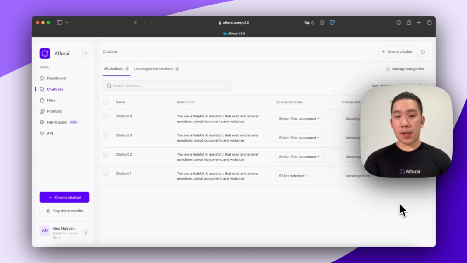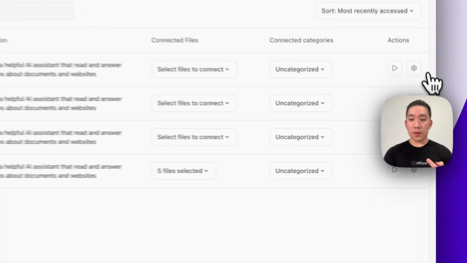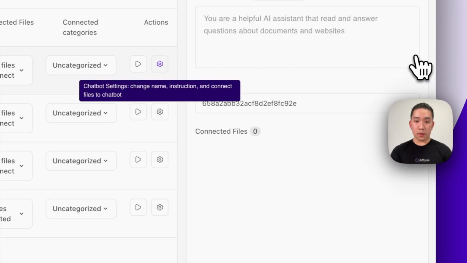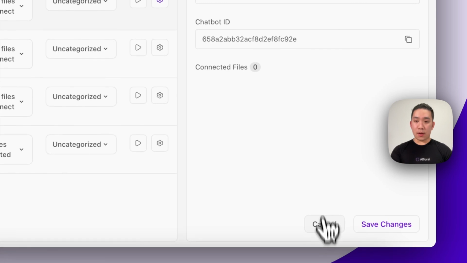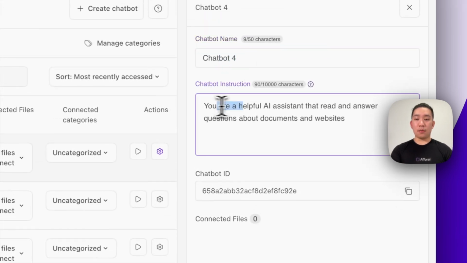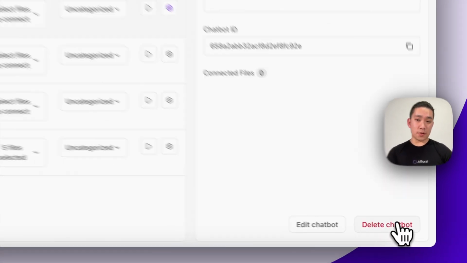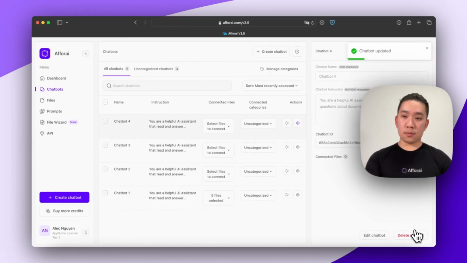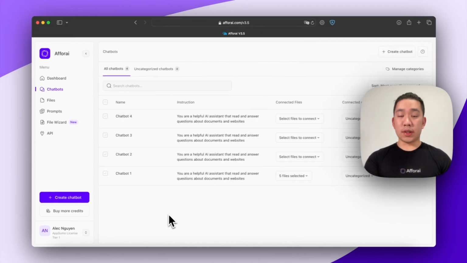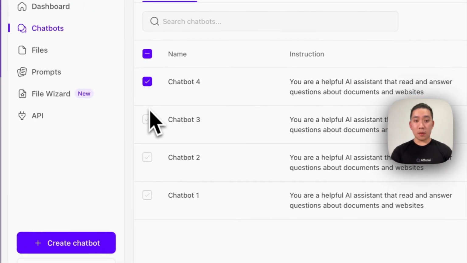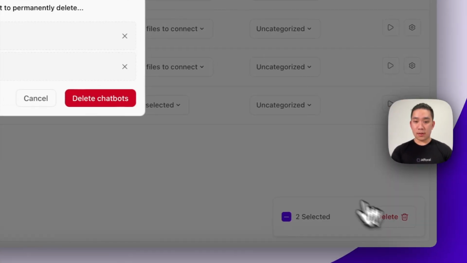If you want to customize your assistant at a later time, you can always click the settings icon over here and click edit chatbot to rename and further customize how you want the assistant to behave. And make sure to click here to save your changes. To delete the chatbots that you no longer need, all you have to do is select the chatbots that you don't want and click delete.